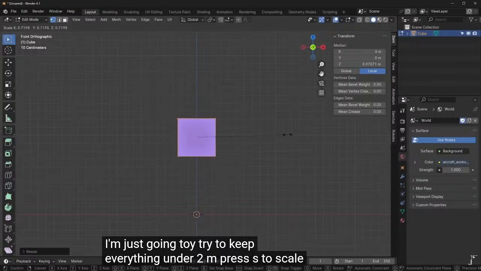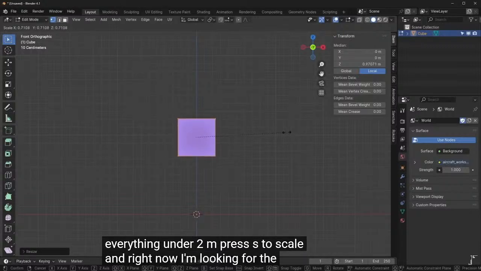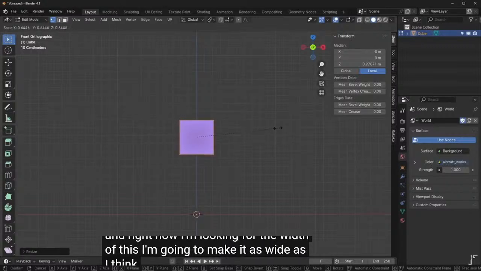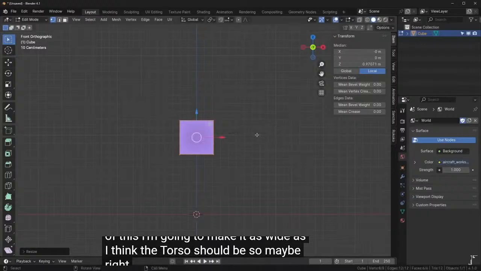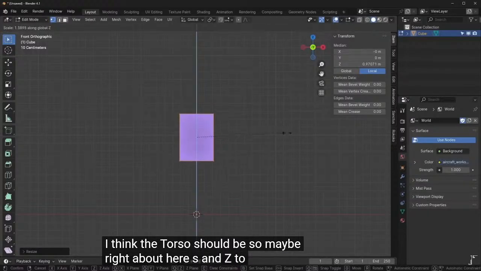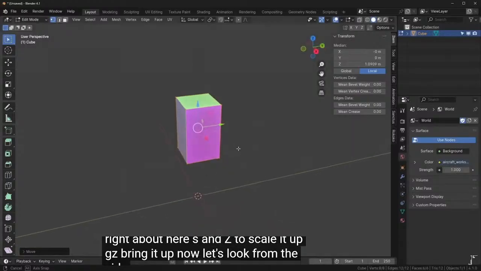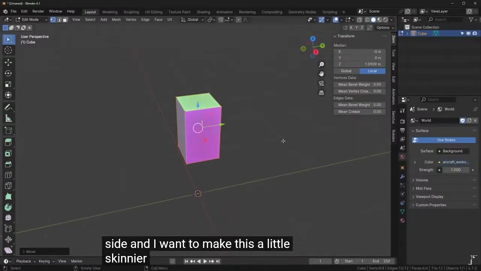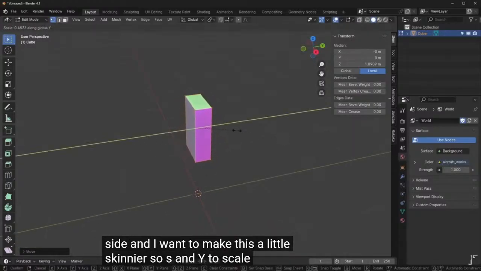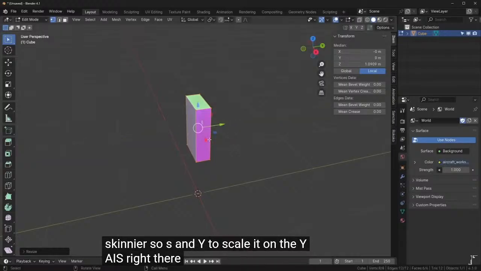Press S to scale, and right now I'm looking for the width of this. I'm going to make it as wide as I think the torso should be. So maybe right about here. S and Z to scale it up. G, Z, bring it up. Now let's look from the side, and I want to make this a little skinnier. So S and Y to scale it on the Y axis right there.